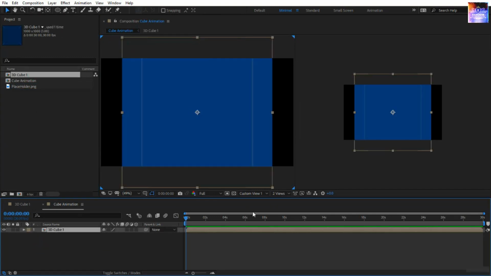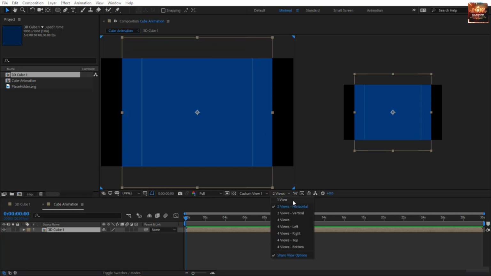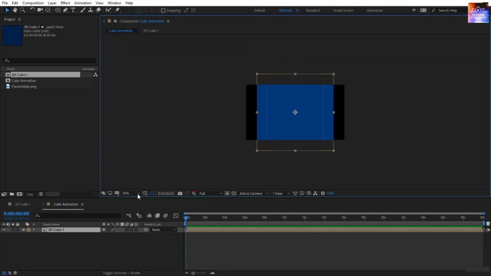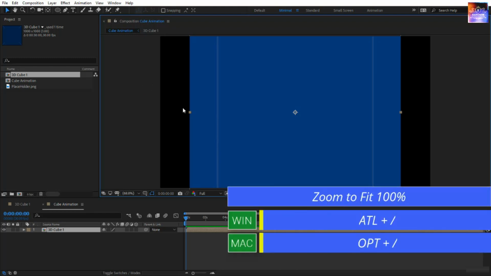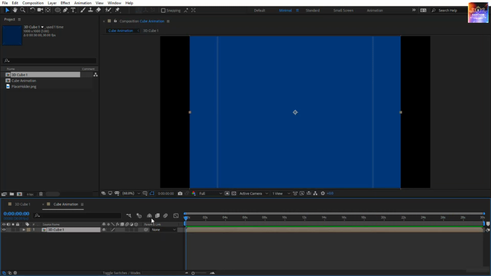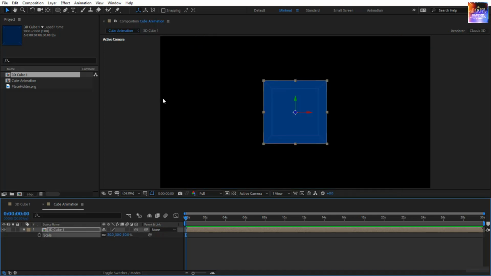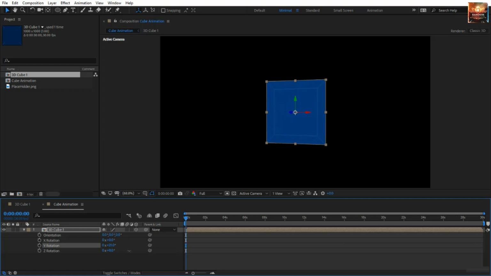Now I have two views here which I don't need anymore. I will close and go to one view and go to fit to 100%. The shortcut is Alt and / or Option / on the Mac. We put the cube in 3D and you notice it's very big. I press S and scale it down to, for example, 30%. I'll open rotation. If I rotate it on the y-axis, you notice it's totally flat.